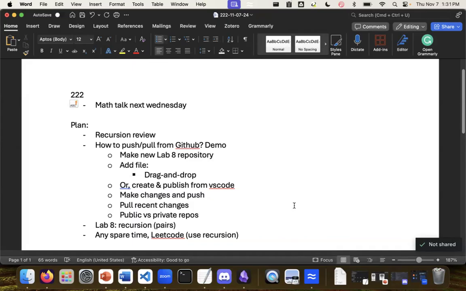Today's going to be mostly a work day to work on some recursion problems. Run into "I don't know how to do this," and ask questions and figure it out as a group.